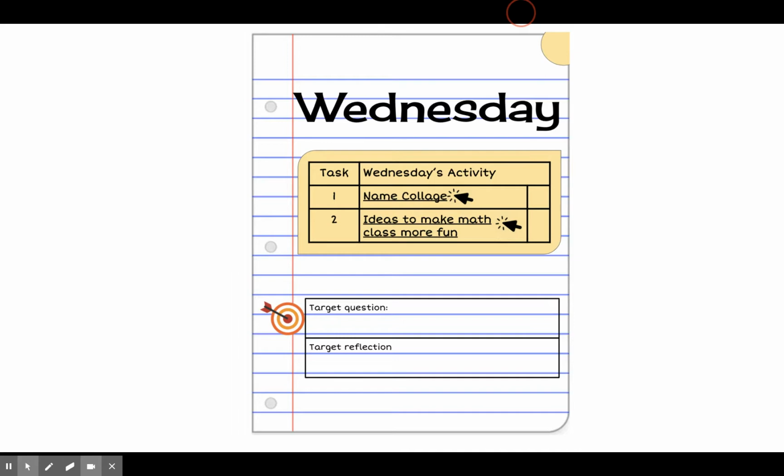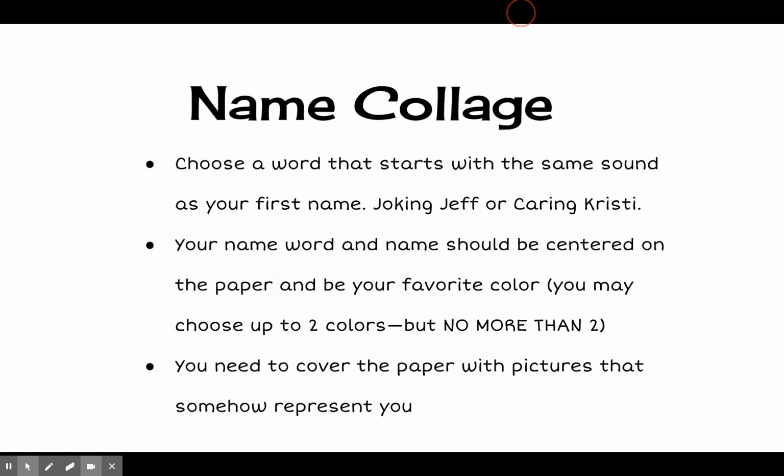I want you to go into the Google Classroom slides and find your target question for the day, type it into this box, and then at the end, you'll have a chance to go ahead and reflect on that by answering the question. Okay, your first task today is the name collage.